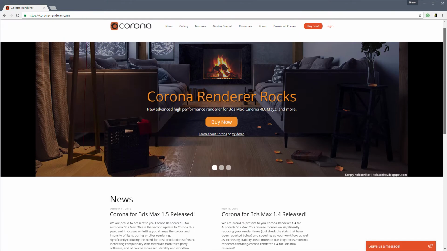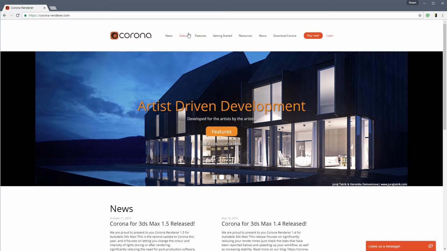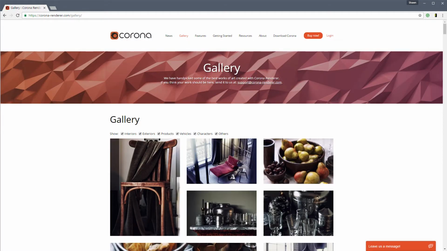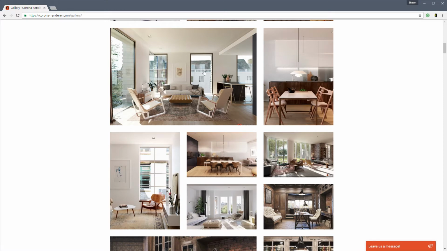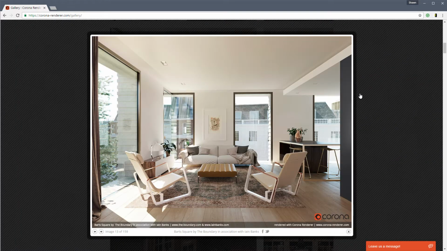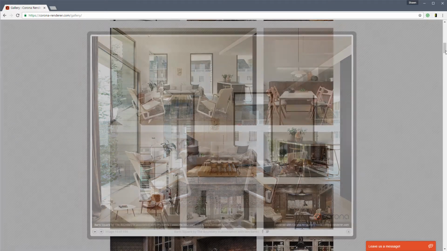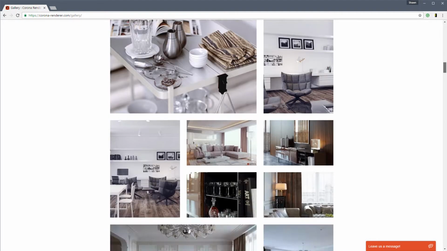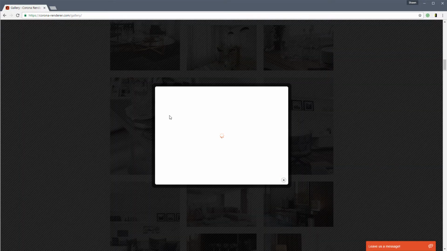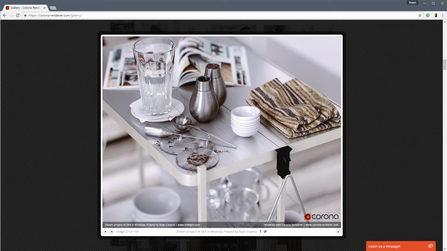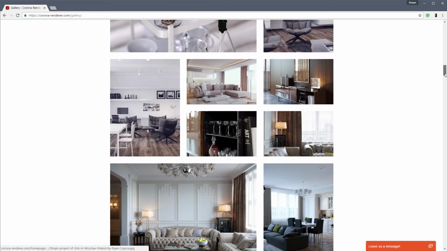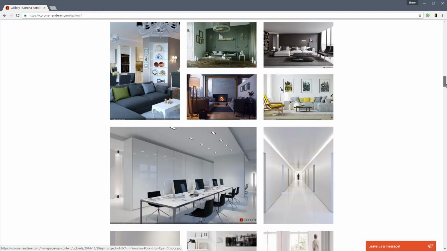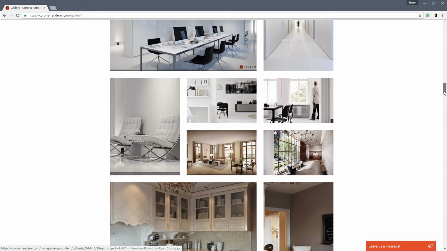I believe it's A6. But if you just go onto the Corona website and check out the gallery, you'll see some pretty ridiculously amazing renders. Now, obviously, it takes a good artist to create renderings like this, but the quality is up there with Maxwell, if not better in some ways. And the speed of this render engine is absolutely ridiculous for the quality of images that it produces. And it is CPU based, so you don't have to worry about getting the latest and greatest video cards loaded up in your machine.